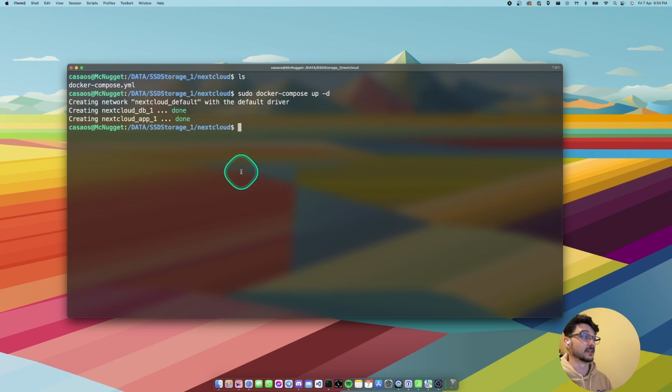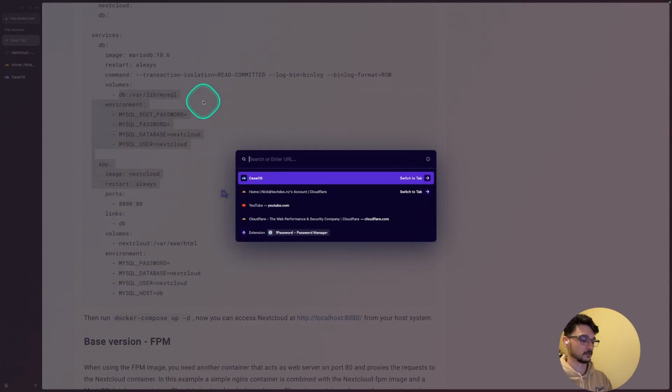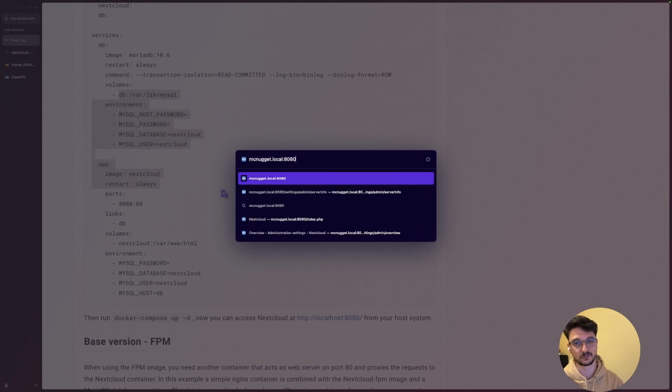All we have to do now is hit it on port 8080. We go to McNugget on port 8080. McNugget is what I've decided to call my Zimmerbox. So I actually got a domain, mcnugget.xyz. We'll be using that for this video. I just think it's funny, so I'm using it.